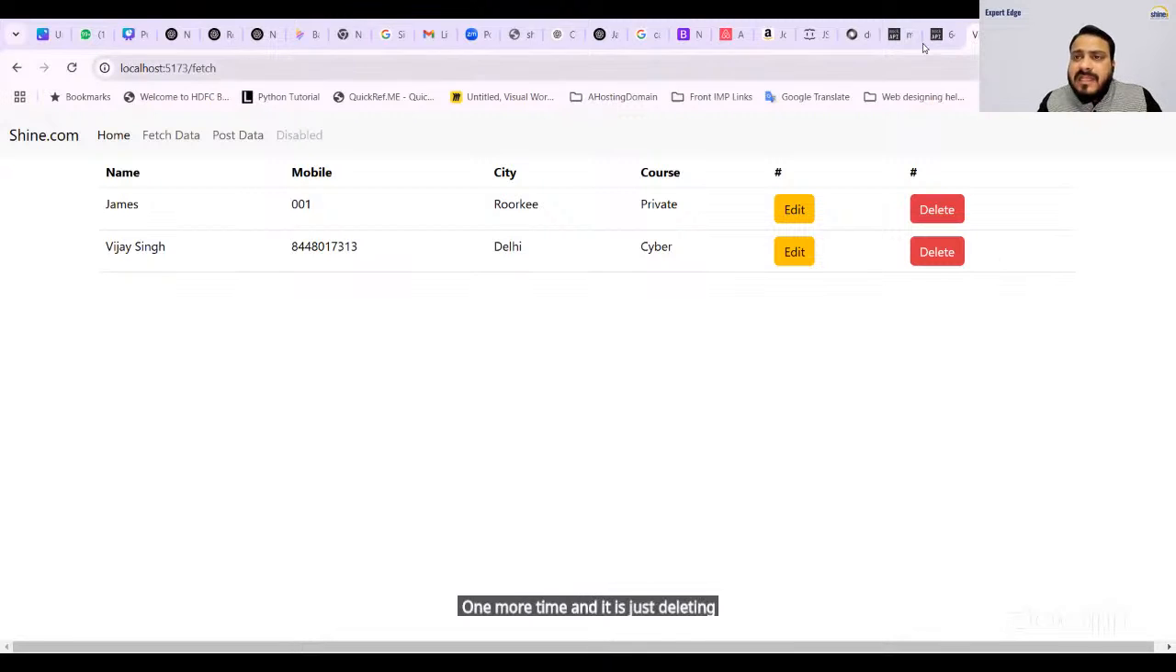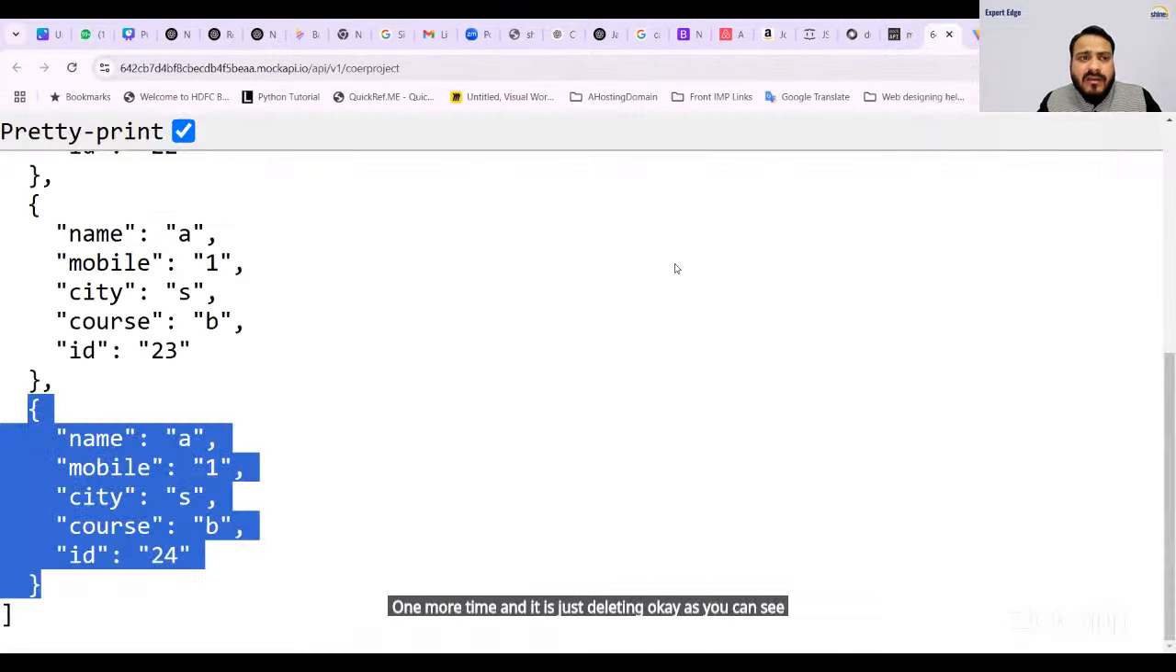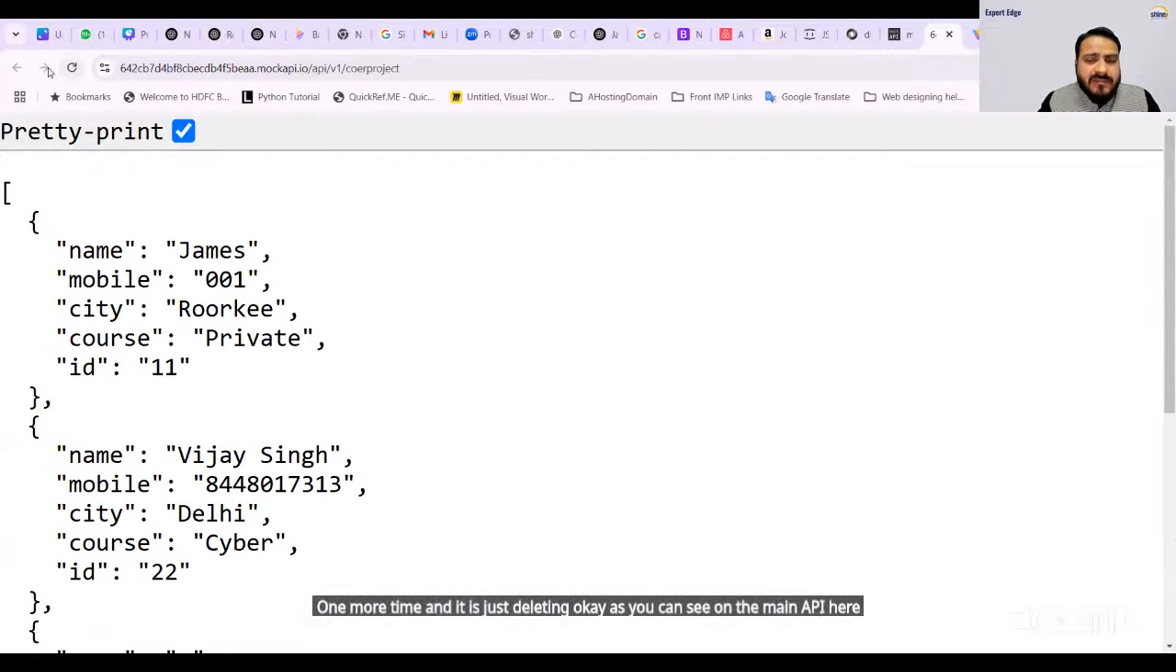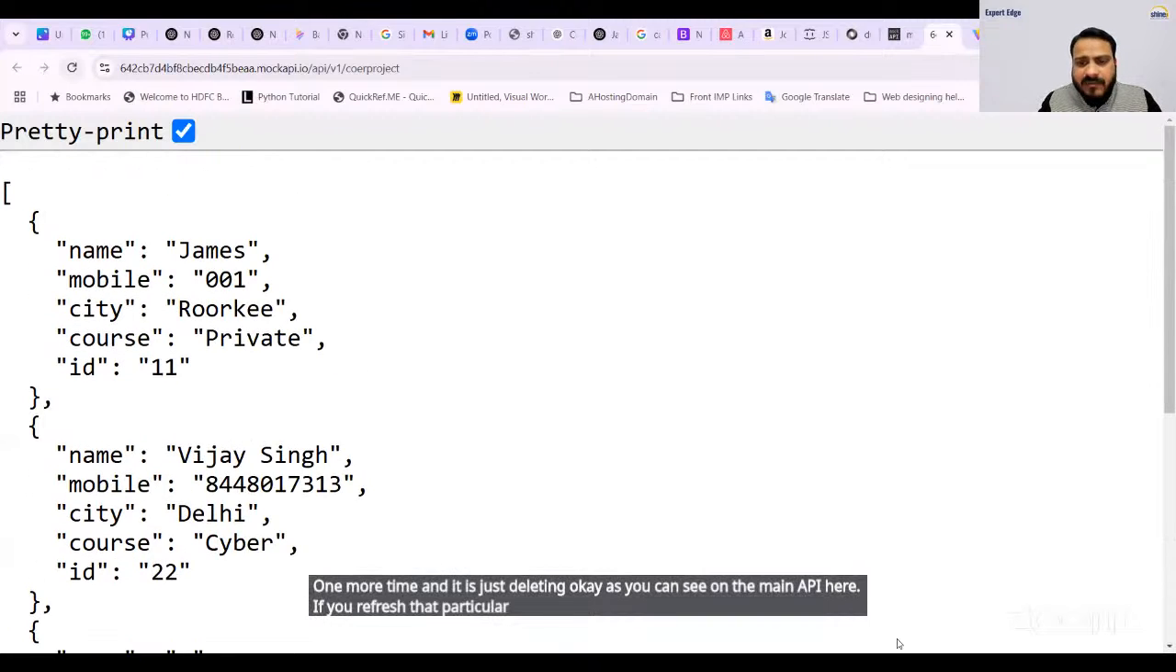Okay, as you can see on the main API here, if you refresh that, just let me know if my screen is visible or not.